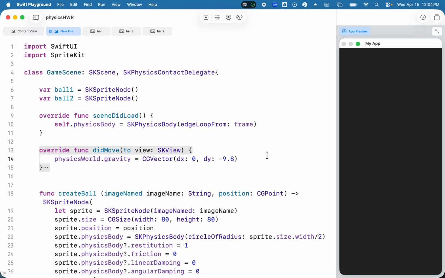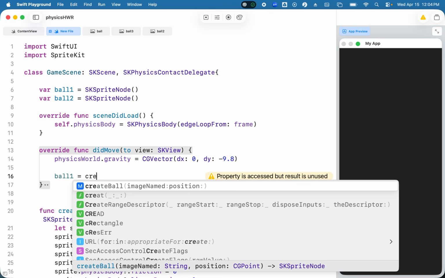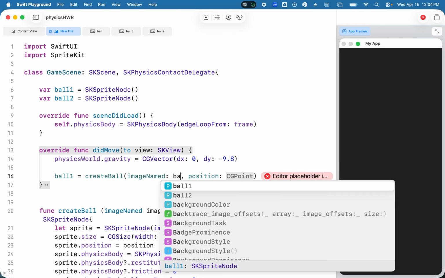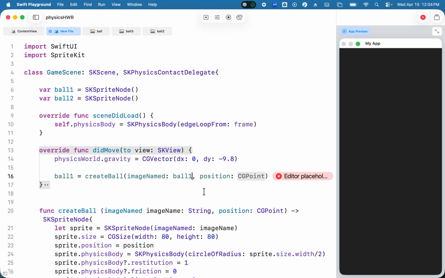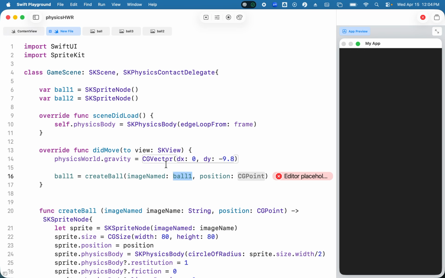All right, I'm going to put in my ball 1, and I'm going to create it. So create ball image name. Notice it puts these two, and that's because I'm calling this function to create the ball. These are the parameters, the things that I get to choose. The first one I'm going to change to ball 1, image named ball 1. Oh, nope, that's calling the variable. I actually want the name over here, so I actually just want the word ball. Whatever you named it, this is where you have to make sure that you match it exactly.